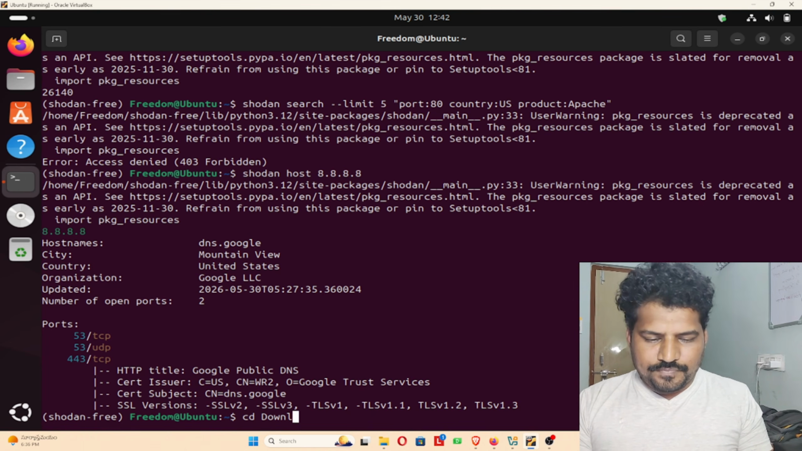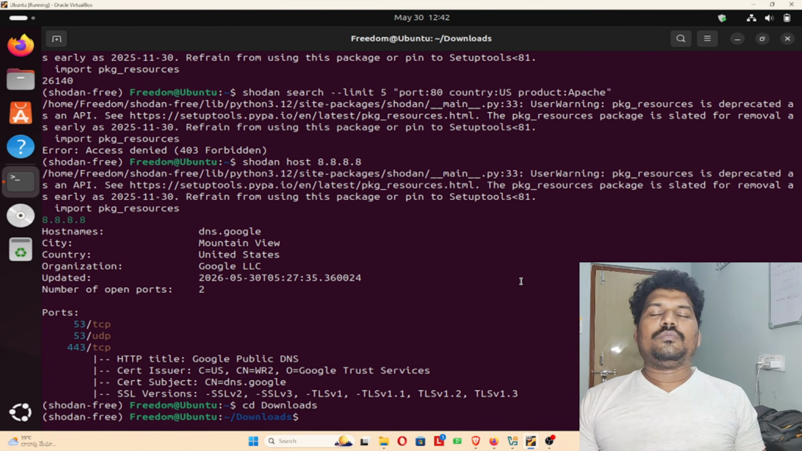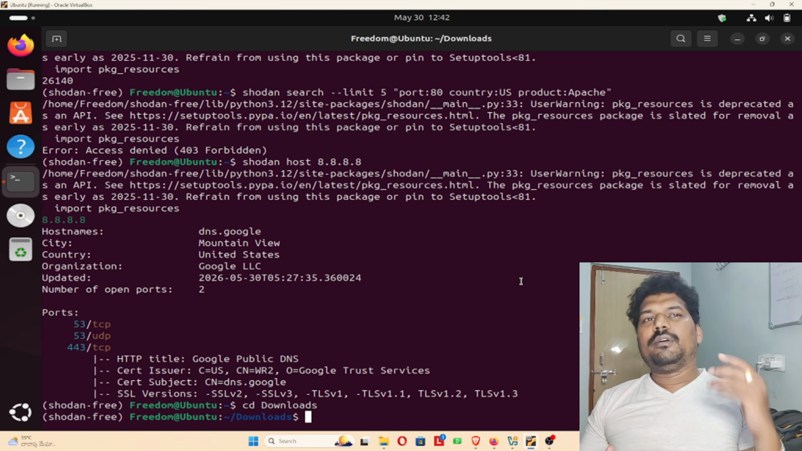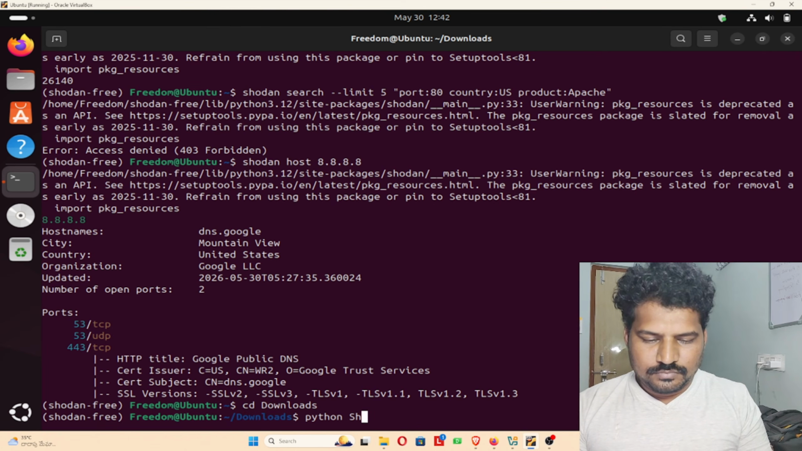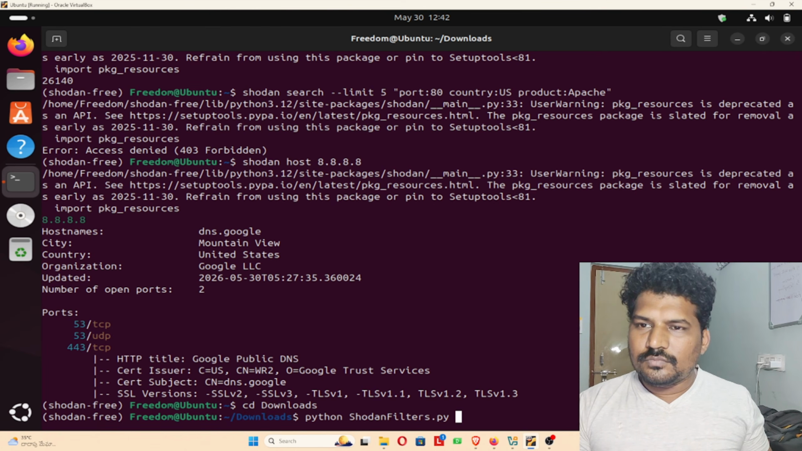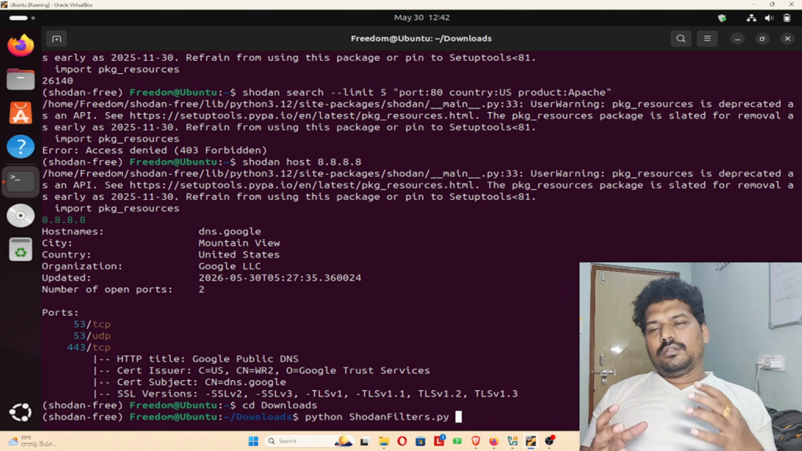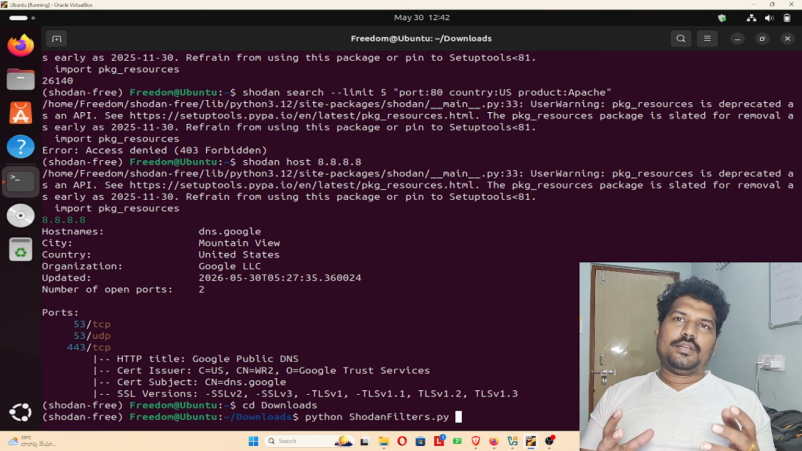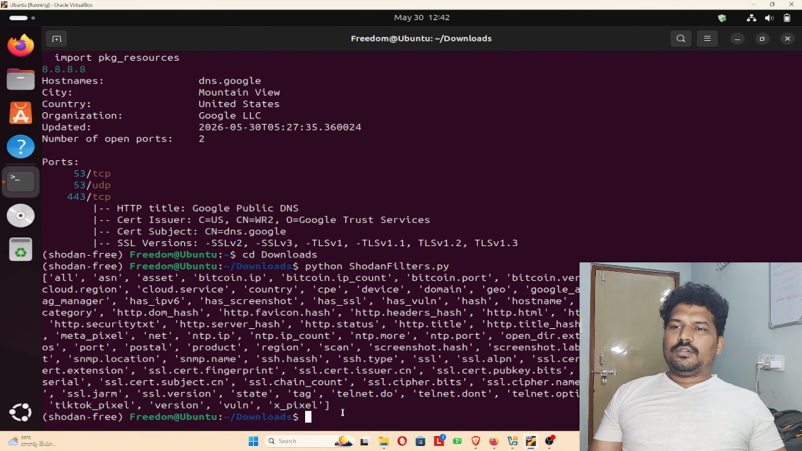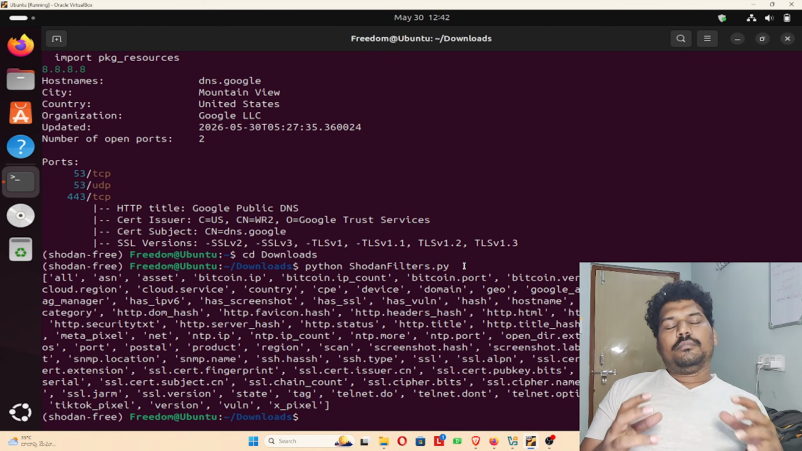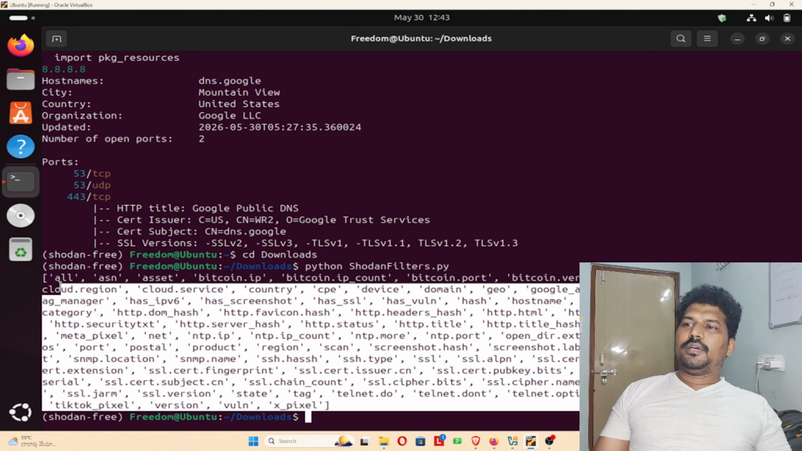I have created a Python program which will show whatever qualifiers you can use with this free account. But when you have a better API key, you can use much more. So this is the Python program I have created to find the number of qualifiers you can access with your API key or your free account. Okay. So likewise, you will get the list. If you have a premium account, then you will get many more qualifiers. Okay. So these are the qualifiers you can use with the free account.